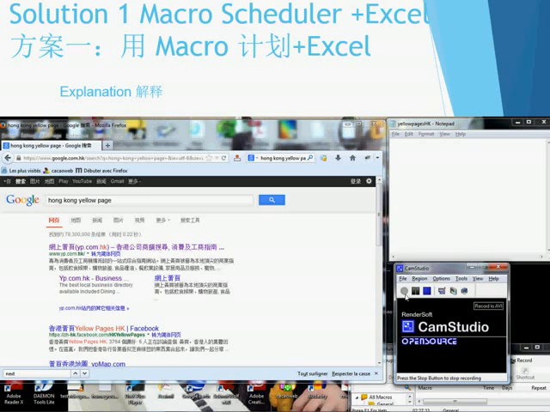The first one is Macro Scheduler. Why Macro Scheduler? Because actually I learned how to use Macro Scheduler when I was 11 years old. I was not especially a technical guy. I was using this to play video games, to control my units when I was playing video games. So if an 11 year old kid can do it, you can do it.